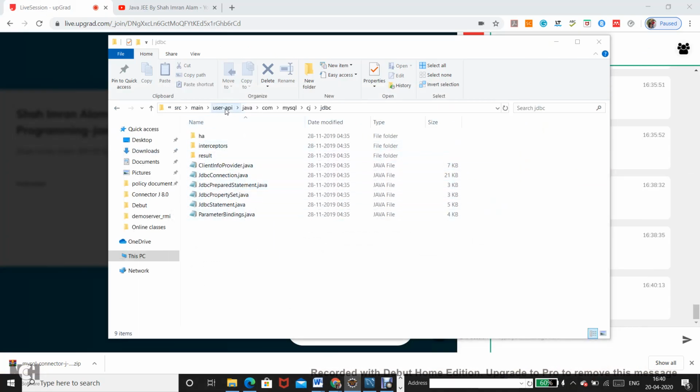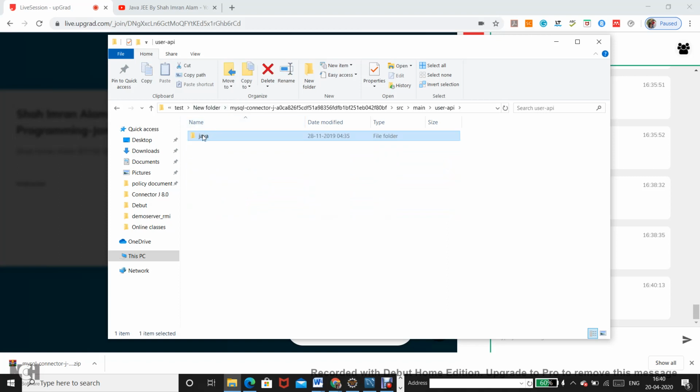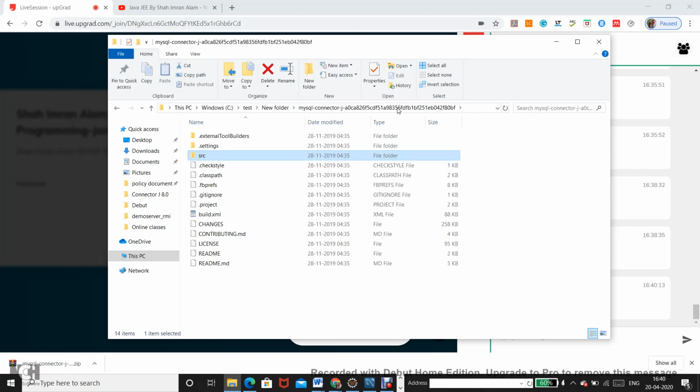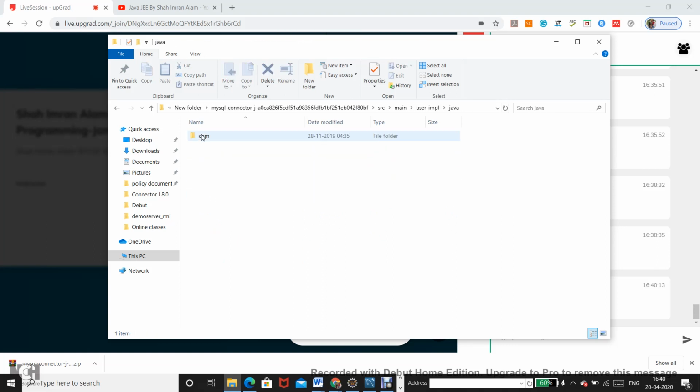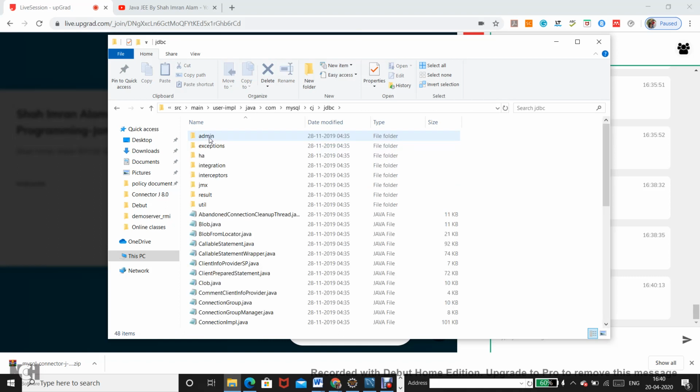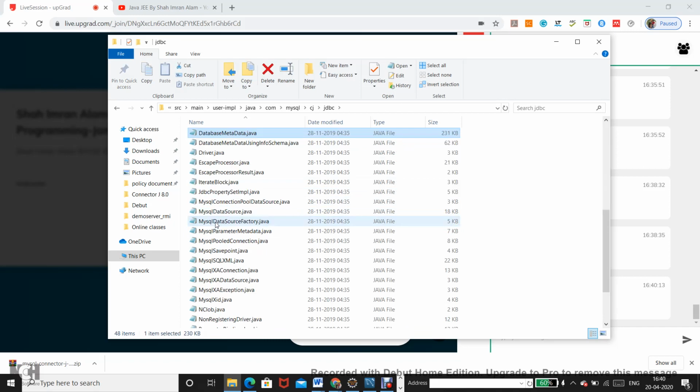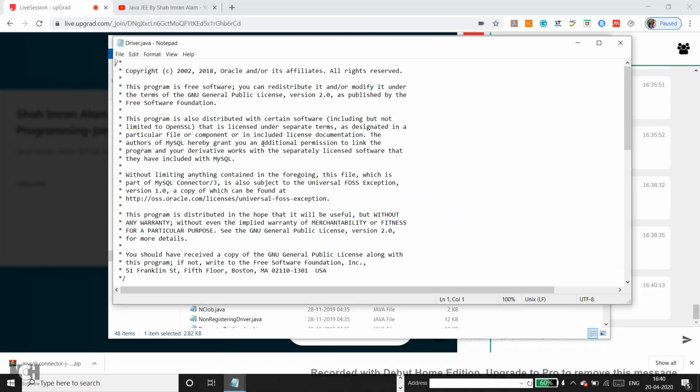Is it in some different API? User API, no. Okay, just hold on. Where is it? Let me find it out. src, main, user implementation, java, com mysql cj jdbc. Yeah, in the user implementation folder you will find it. com.mysql.cj.jdbc, and then the driver class. This is the source code of the driver class.